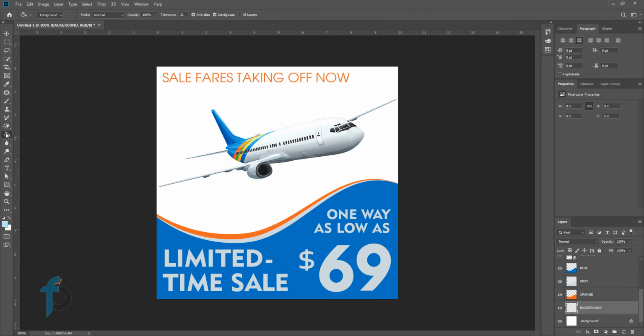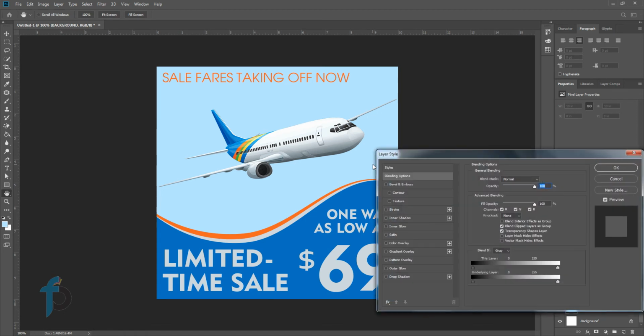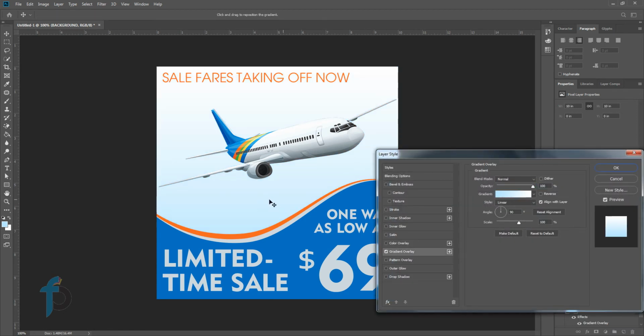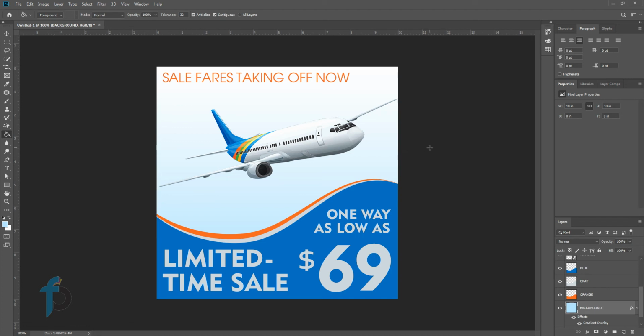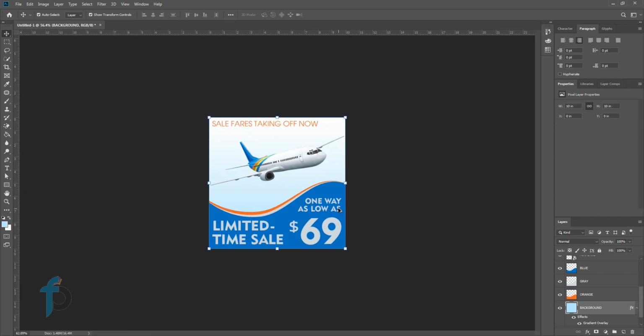So just select the bucket tool and click on the background just to fill the background, any color. I select the light blue, and then when you have it, you just double click, gradient overlay. So the blue is gonna gradient up to the white, from blue to white, so it doesn't look too strong. All right, I have already created the artwork. Right now we're gonna animate this.